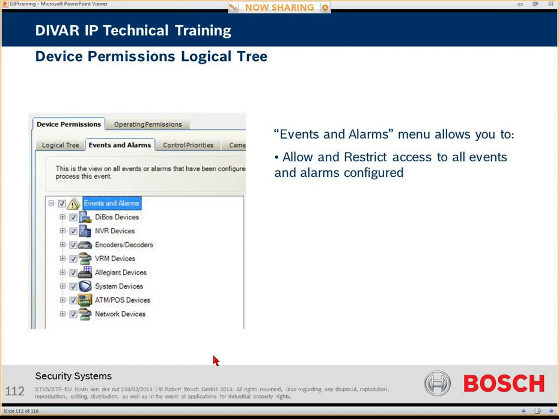If I remove the ability from this menu, for example, for encoders and decoders, then any member of this user group will not see any alarm or event related actions in their operator client that have been configured under this particular submenu. So this is also another way where I can prevent users from seeing certain higher priority alarms that I would only like to be handled by a specific group of operators.